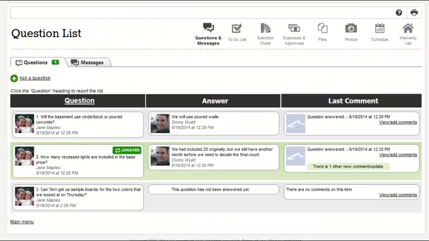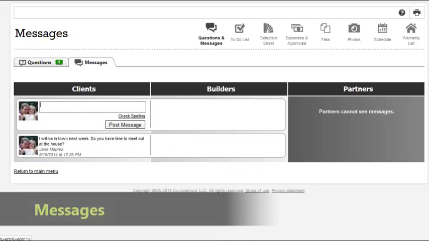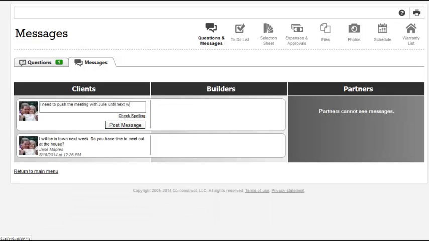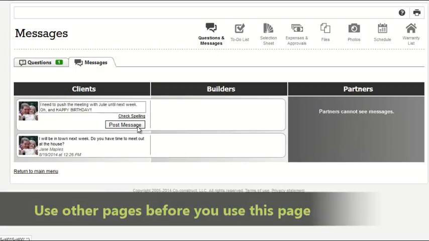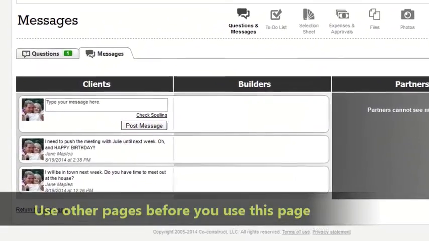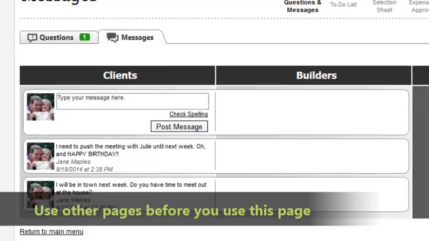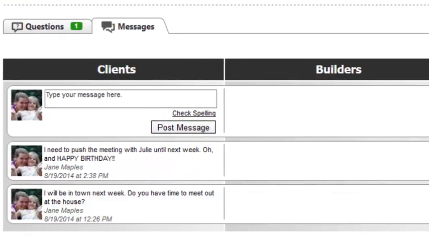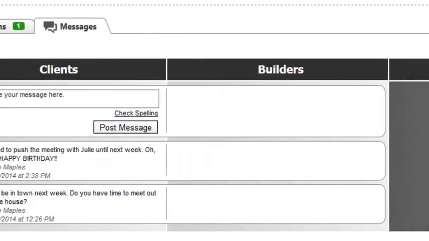But to cover your bases, if something doesn't fit as a comment and isn't really a question, you can still post it on the messages page. Now, this really is the page of last resort, since it's simply a chronological listing of notes. But if what you have to say doesn't go somewhere else, it's still better to have it here on this page in one system rather than sending a normal email.